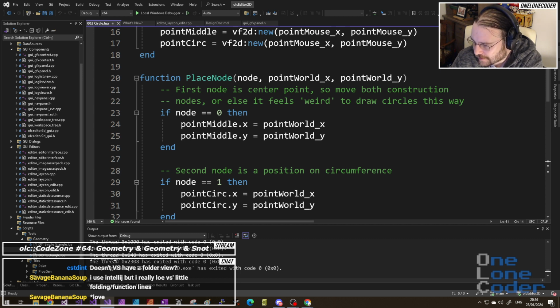Let's have a look. What are we up to? C++ is just slow to compile generally. Yeah, I'm just used to it being quick. I think that's the problem. Hello, is this a sacred geometry stream? Yes, and snot stream as well.